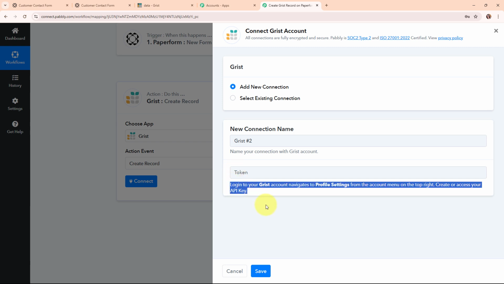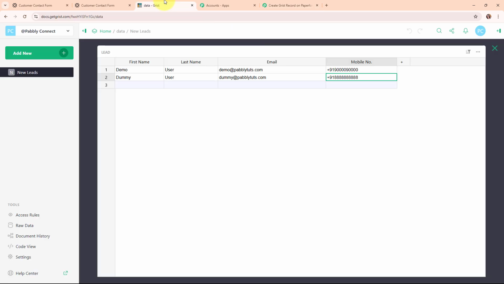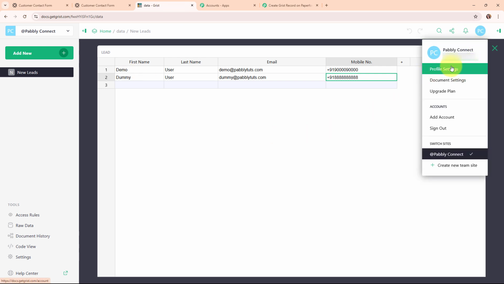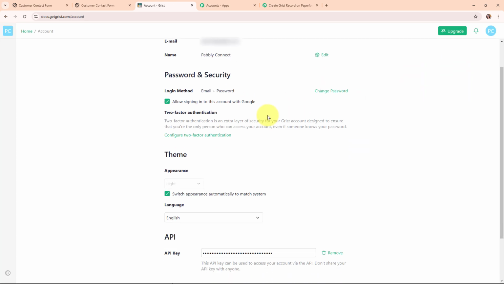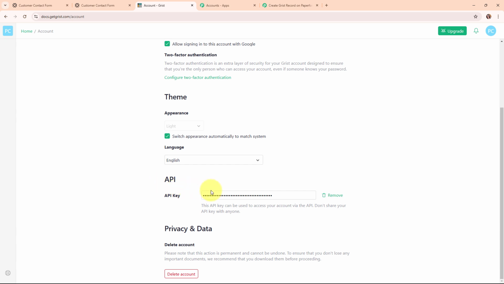So following the instructions given below, I've already logged in to my Grist account, and from here I'm going to click on my profile icon and select profile settings. Under profile settings, I'm going to scroll down a little, and this is the API key that we have received. So I'm going to copy it.